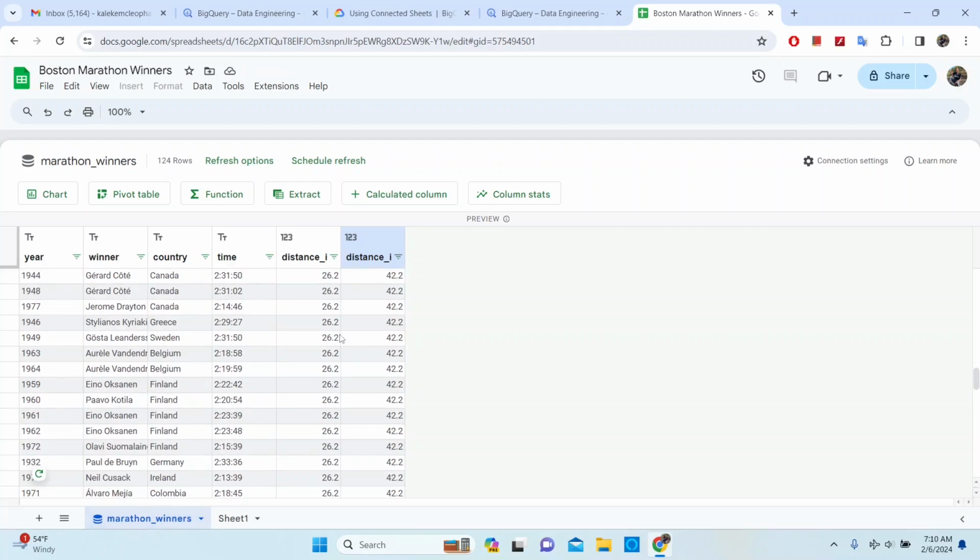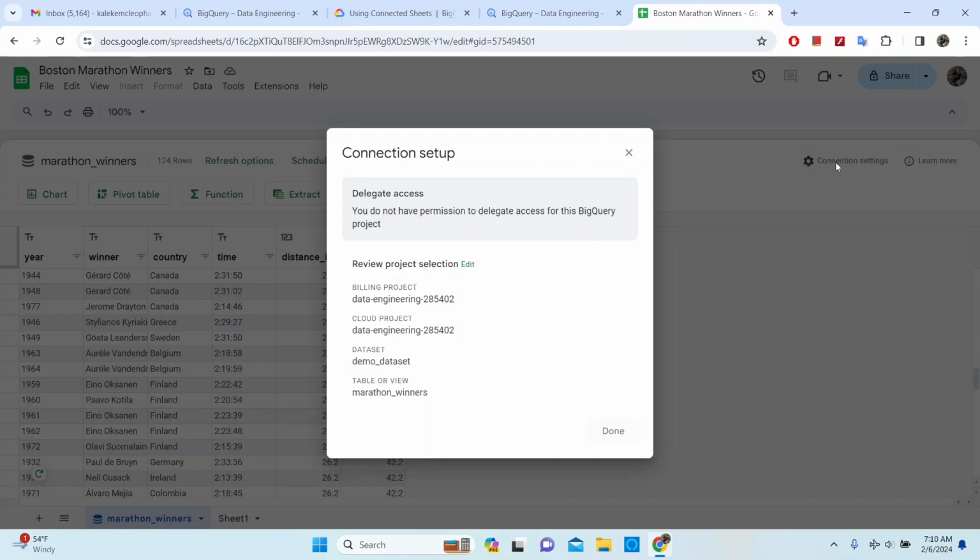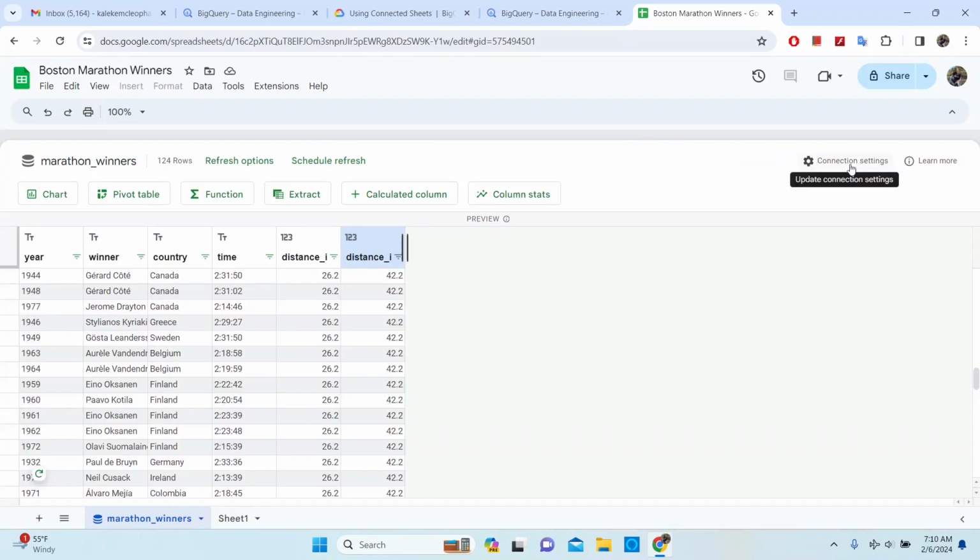And a few other things that you can do here: if you go to connections, you can see the connection settings. Here you will see the project name that you're connected to, this is the project ID, and in BigQuery this is the dataset and marathon winner. So assuming you've connected and at some point you don't know which table you're connected to, then you can go to connection settings and that will give you the details.